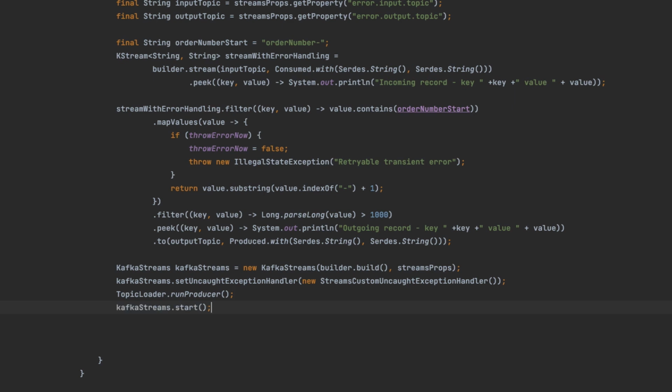Then add the line that starts the Kafka Streams application and actually start it. You'll quickly see a big ugly stack trace, but take heart. The streams uncaught exception handler does its job, and you'll see the application recover and print some processing output on the console.